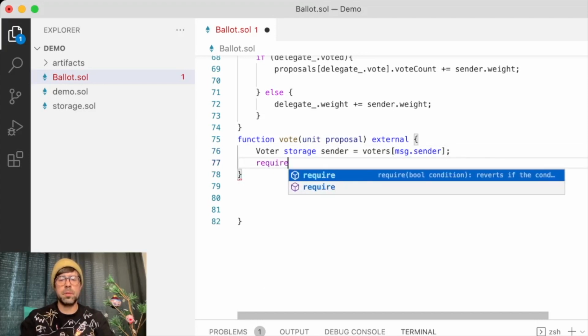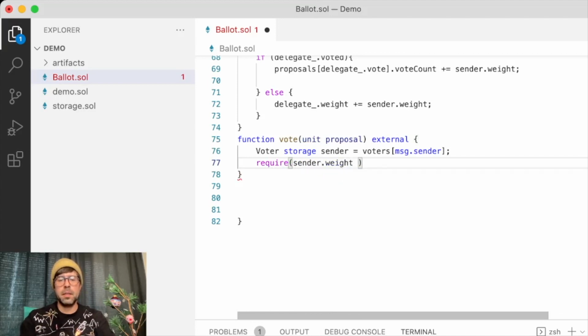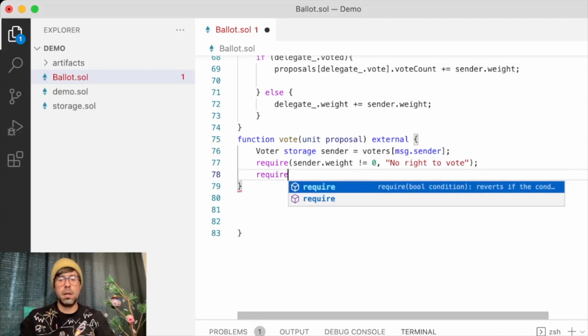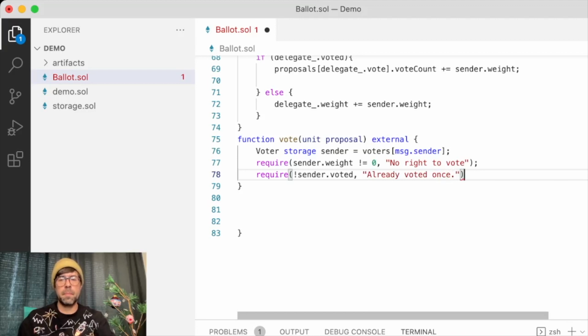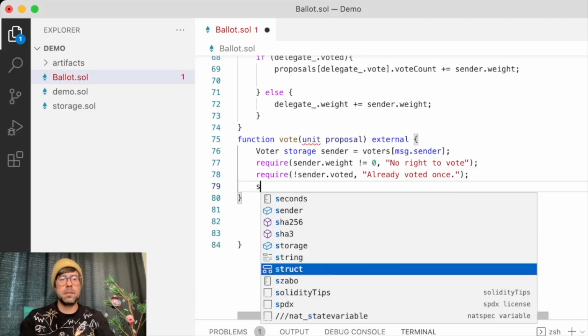Some checks, so that's what the require is for, just as a reminder. And then logical negation, so make sure that the weight is not zero, basically. So if they have no weight, then they have no right to vote. And then we want to do another check to see if the voter already voted, so then this function cannot be executed. Already voted once. Sender.